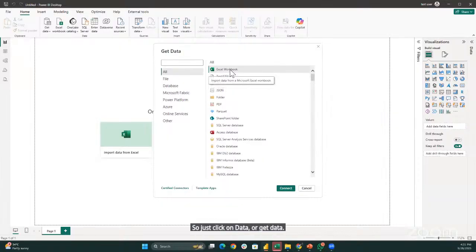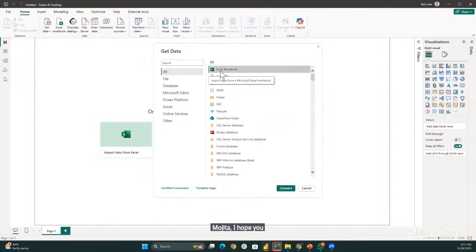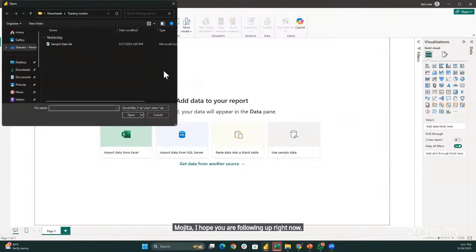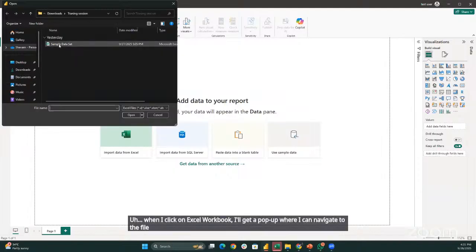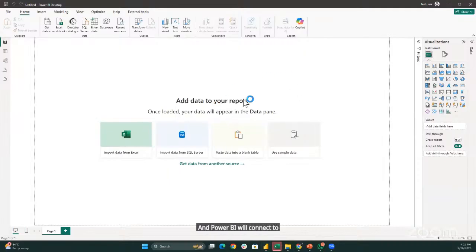I have provided you data in an Excel format. So you have to click on Excel workbook. Machita, I hope you are following up right now. When I click on Excel workbook, I'll get a pop-up where I can navigate to the file. In my case, this file is sample dataset file. I'll just click on this and Power BI will connect to that Excel file.